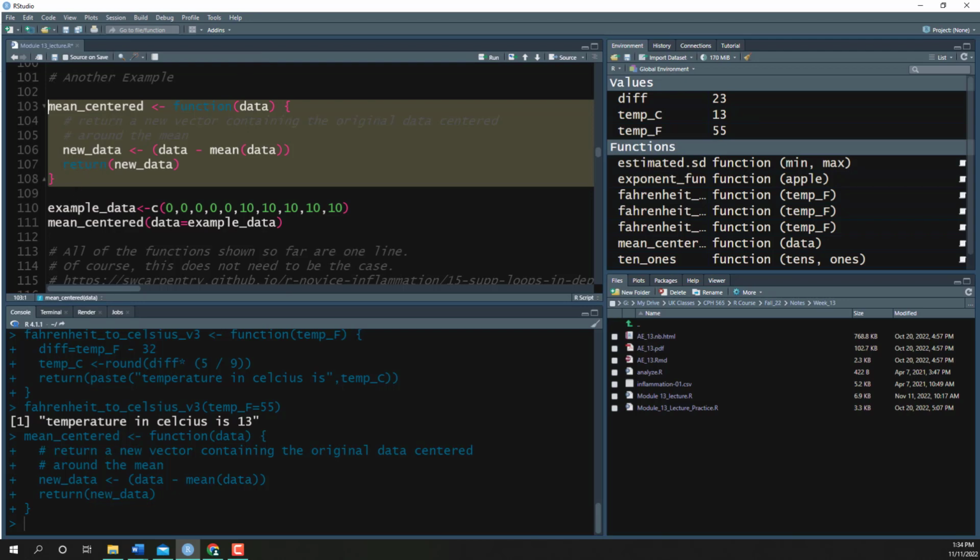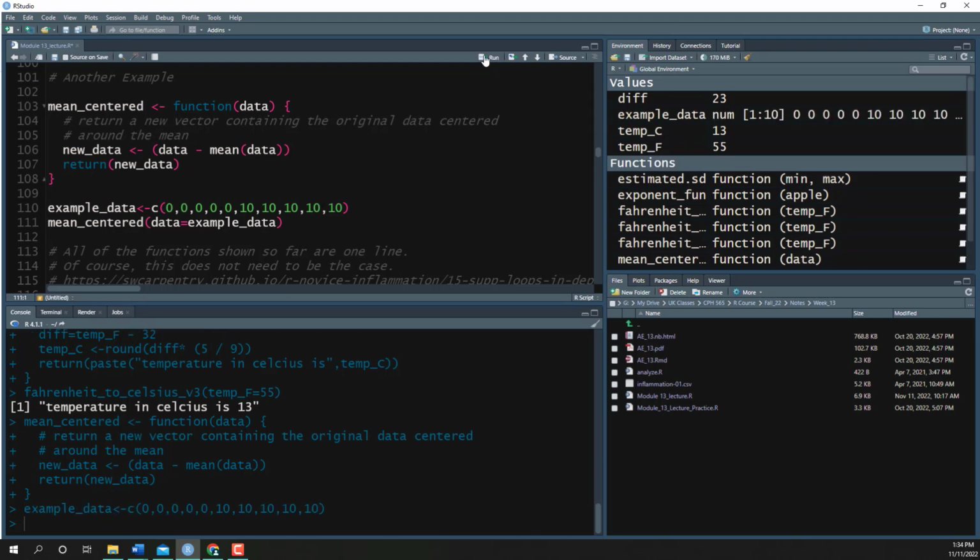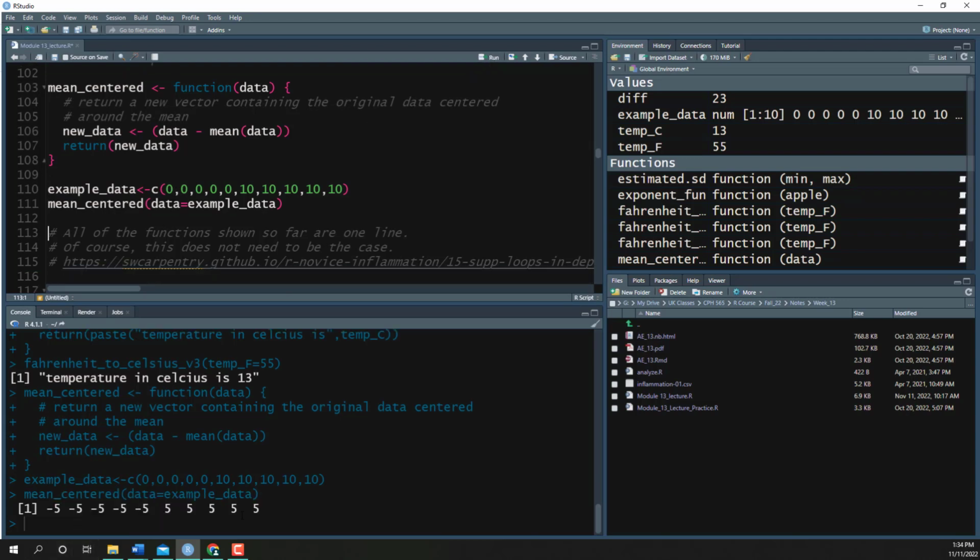So let's see what this would look like. I'm going to create some example data here. So the first 5 observations are 0, and the second 5 are 10. So it should be pretty easy to see the mean of this data set is 5. So what I should end up with after I run my function is 0 minus 5 is going to be -5 for the first 5 observations, and 10 minus 5 is 5 for the last 5 observations. And we get exactly what we would expect.